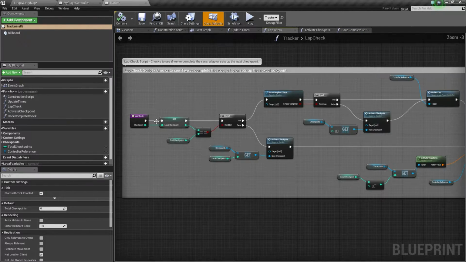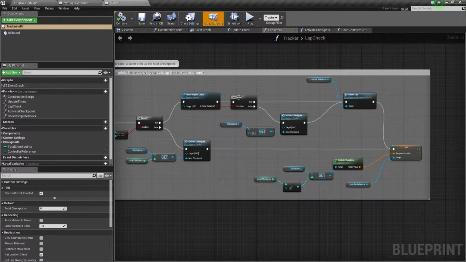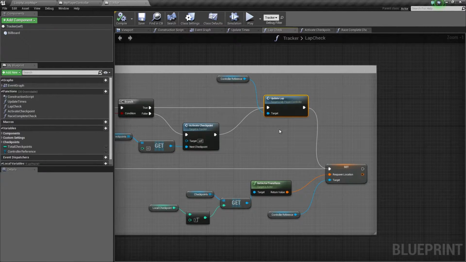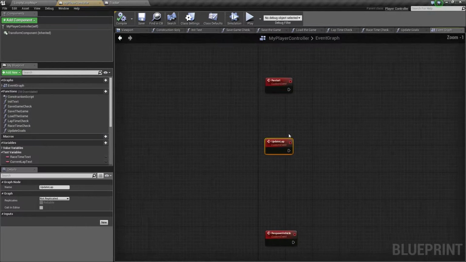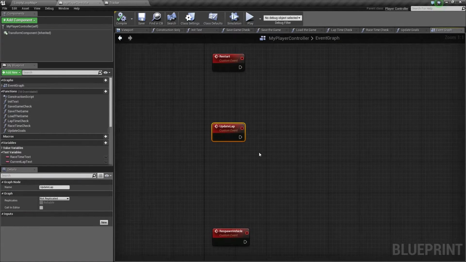We have our lap check function. So checking if we have completed a lap. Is the race complete? No, it is not. Or yes, it is. In either case, we're calling the update lap function, which we're going to create now. And if I double click on this actually inside the tracker, it'll take me right to that node inside of our player controller blueprint. So let's work on this script.